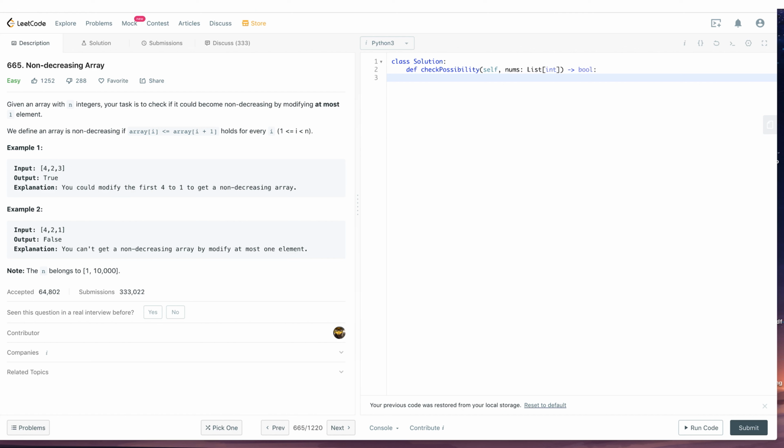So in this question, it says, given an array with n integers, your task is to check if it could become non-decreasing by modifying at most one element. So basically what this means is make sure that it's monotonically increasing. So let's look at a question. Let's go to the iPad.